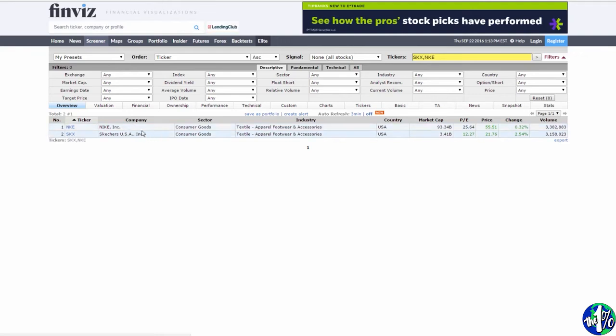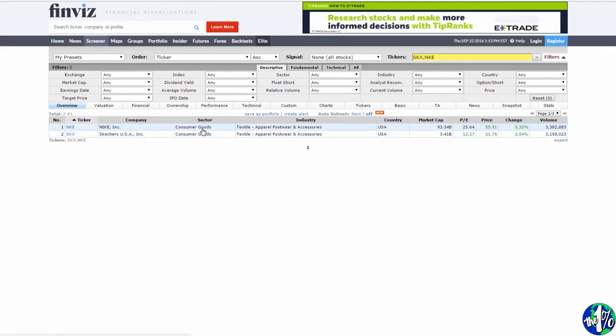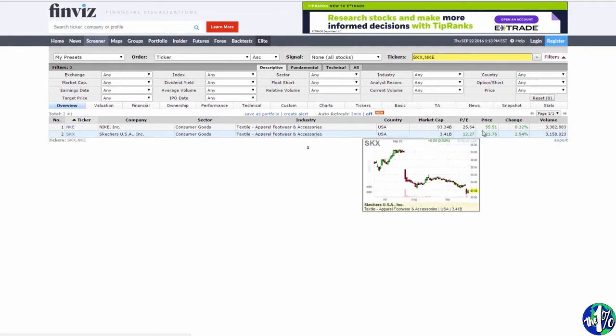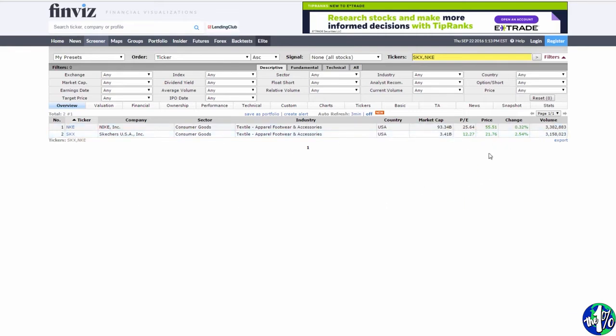Is just how it lists it in here. And you can see they're in consumer goods. They're in apparel. Both are U.S.-based companies. Market cap-wise, you can see that Nike is huge, $93 billion. Skechers, decent, $3.4 billion, but certainly a lot smaller than Nike. And they give you the price-to-earnings ratio and the current price, and that's right there.